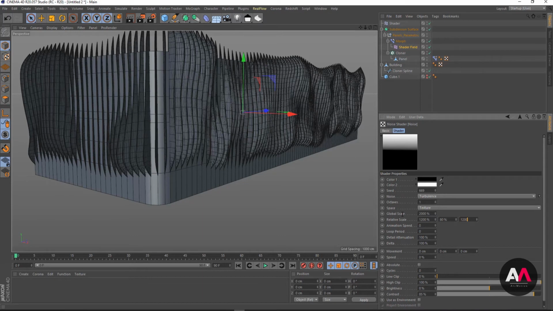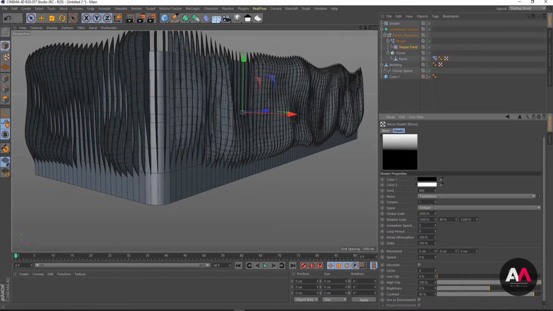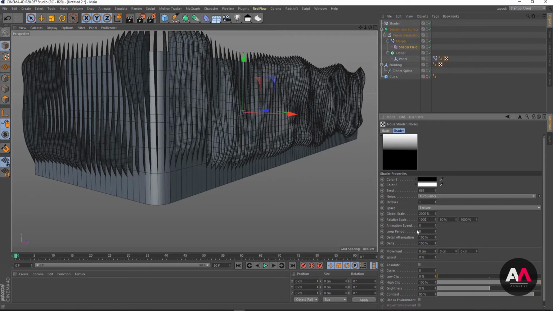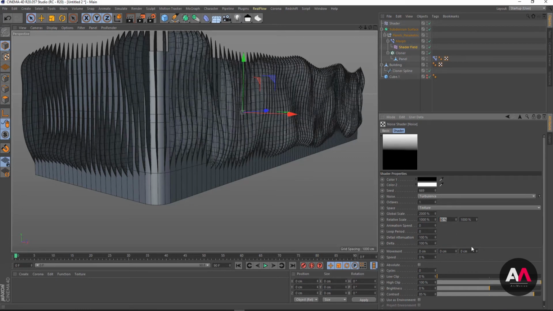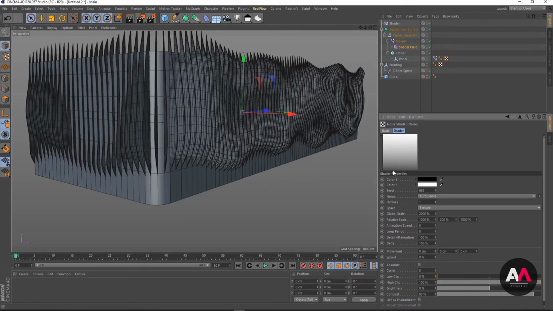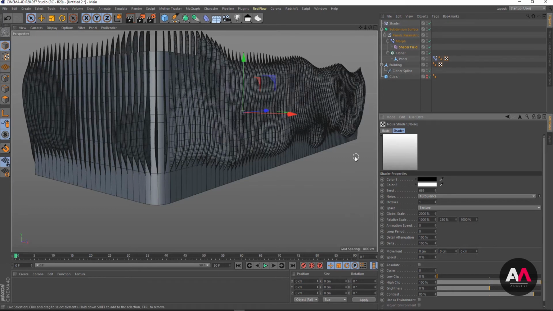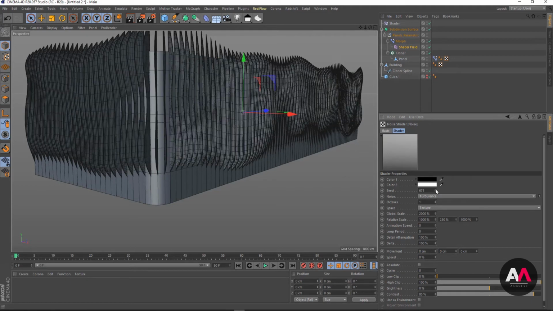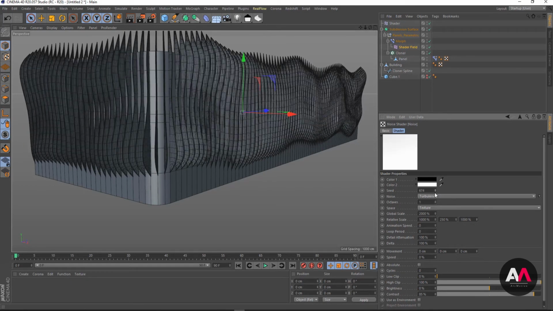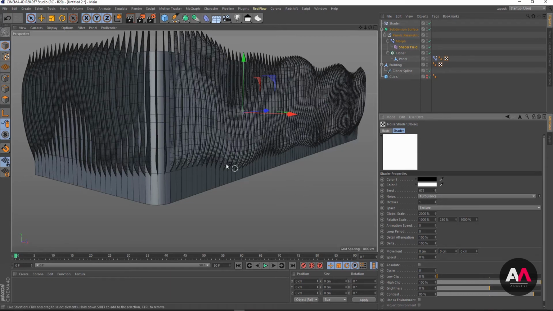Z-axis, 2. Maybe not. It's a bit tricky to get the result you want here. So I'm going to give it 200. Yes, I think it's the right direction. 300. No, 250. Okay, I'm staying with 250 for now. I'm changing the seed. Okay, actually this one is not bad.